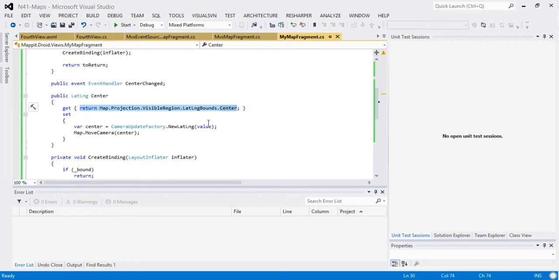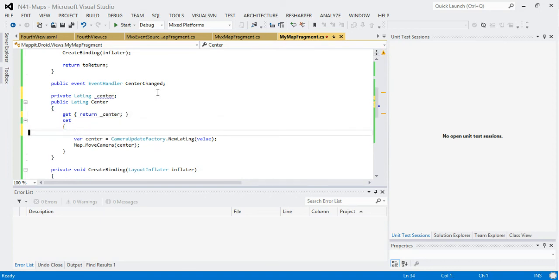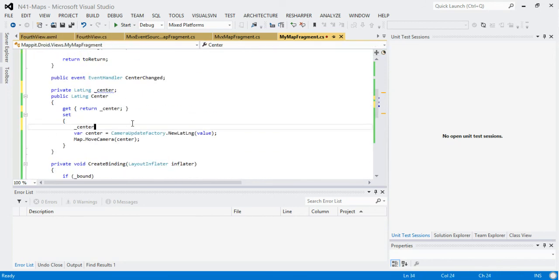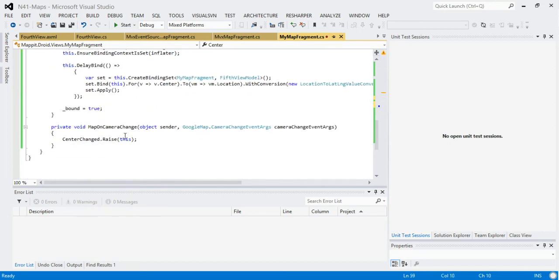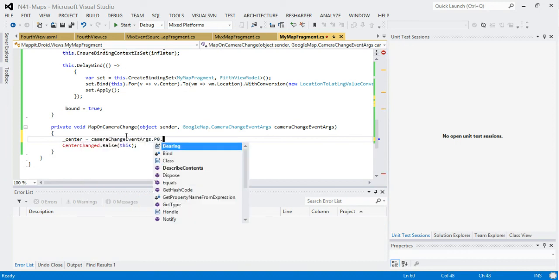And in fact, we kind of know it, don't we? So let me just actually do this. We know that the lat long is going to be a center. So private lat long underscore center. Here I'm going to return underscore center. When I set it, I'm going to do underscore center equals value. And when the user changes it, I'm also going to use center. So here somewhere, underscore center equals camera changed event args P0.